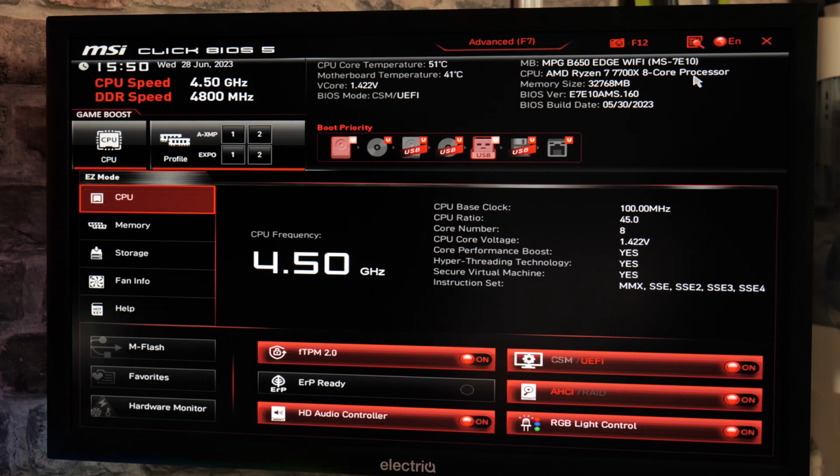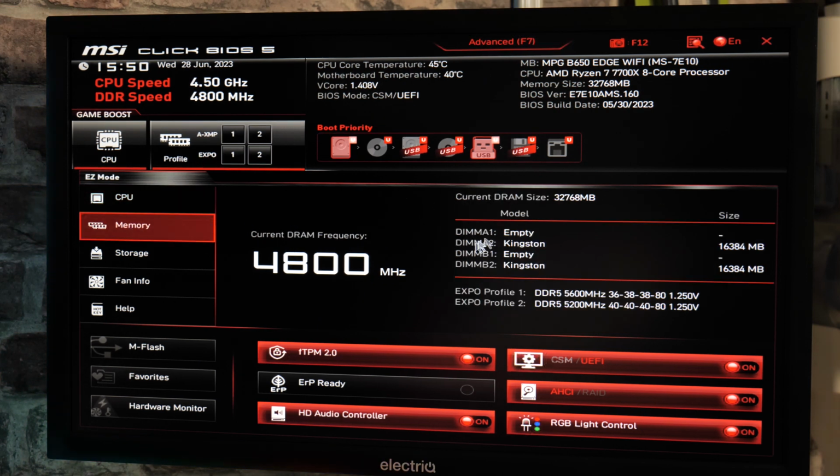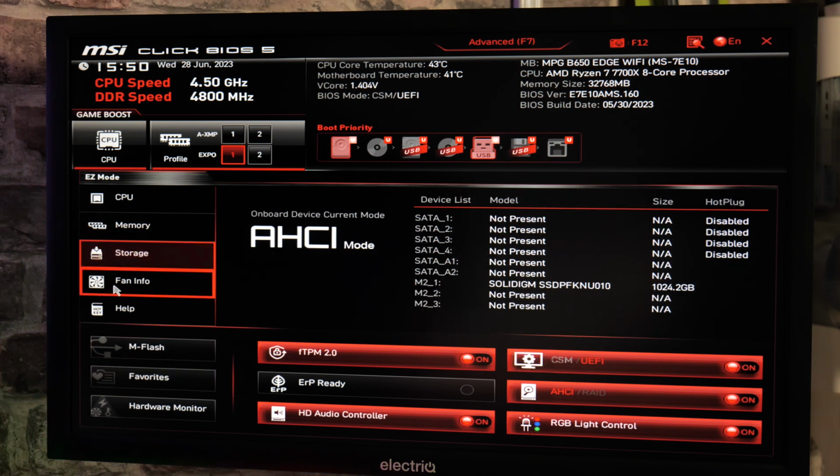And there we go, so we're back into our BIOS. Most of you are probably going to want to just turn on your EXPO settings. So you go into memory and choose what your settings are. I'm going to go with EXPO Profile 1, which I know works fine with this. You can check things like storage, make sure all that is right.